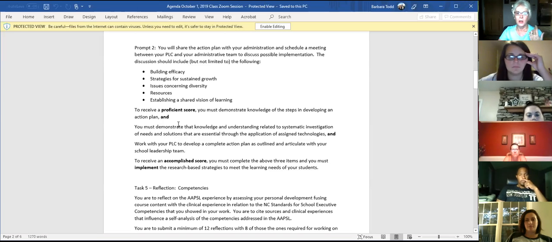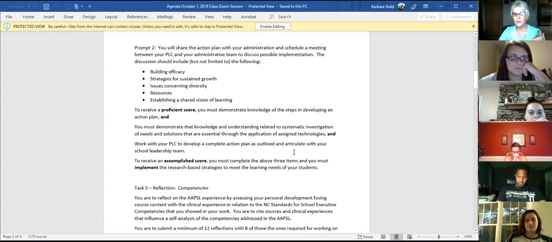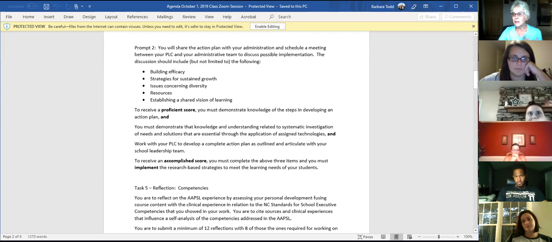So in other words, you've taken your need, you've identified how you're going to improve it, and then you've applied some type of online tool. Then you work with your PLC and you've completed the action plan as you've outlined, and you've talked with your school leadership team. So that's what you have to do to get a proficient score. To be accomplished, you have to have all of those things above, but you also implement the research-based strategies. So that is what is in task 4.